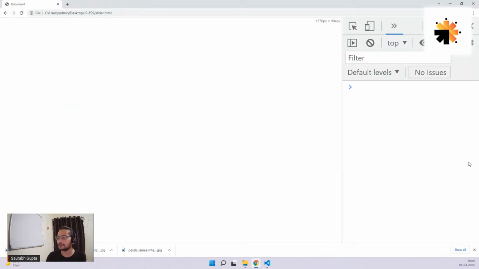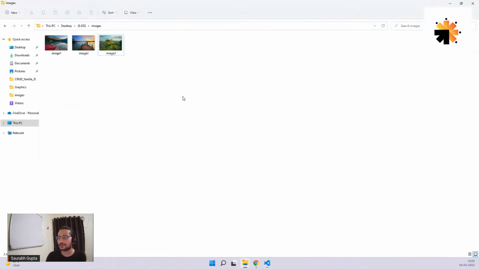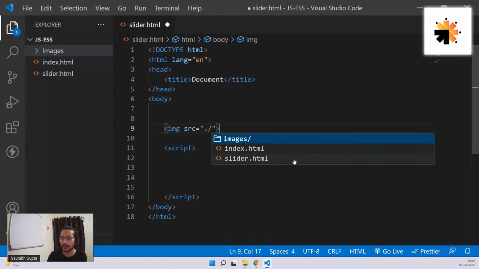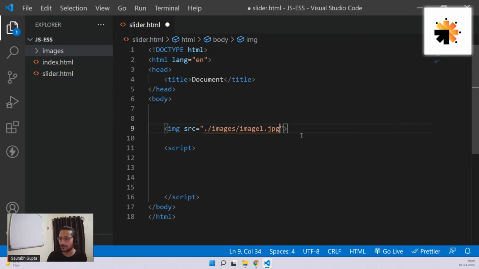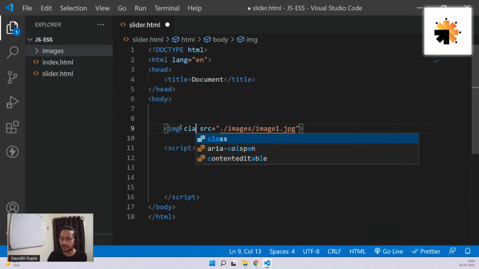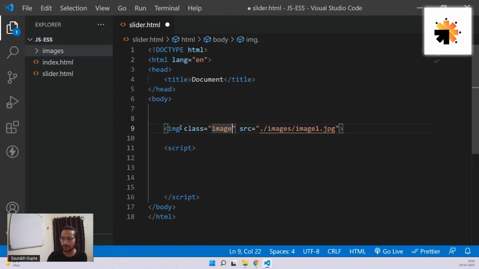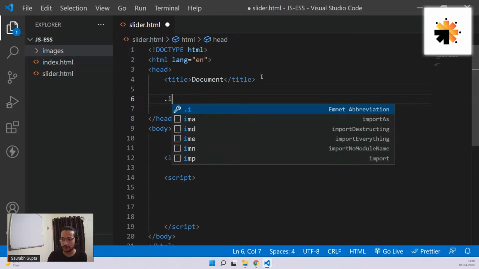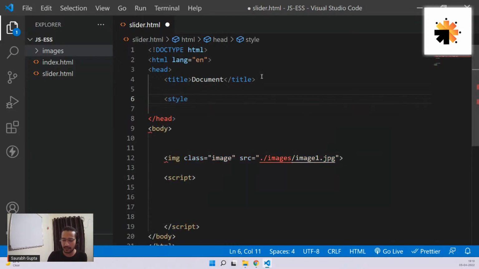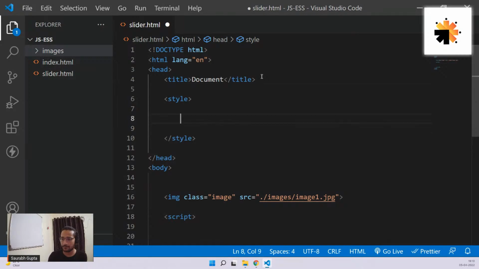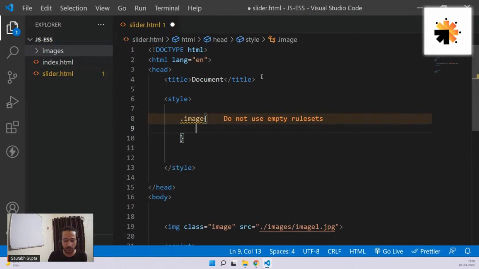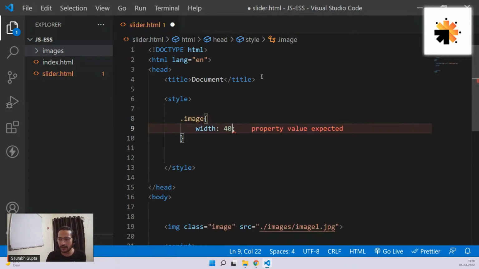Okay, guys, so done. And now, let's get a basic structure. So for the image, by default, I'm going to put the images folder, image1.jpg. I'm also going to give it a class of image. And let's give it some height and width. So dot image. Okay, first of all, don't forget to put your style. Then dot image. I hope you guys are familiar with CSS, so I don't have to explain a lot of it. So width of 400 pixels, and that should be enough.